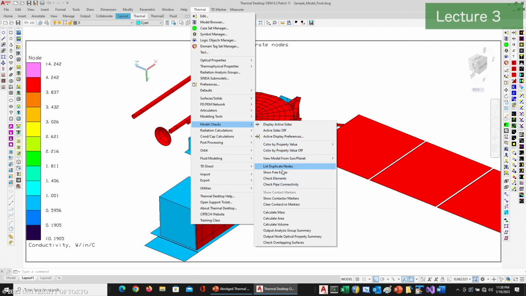Listing duplicate nodes. We've been through showing free edges quite a bit. Contactor markers. Calculate mass. This is a handy one. It shows you the mass of each of your submodels as well as the insulation. So this is good when you've got to check it against a master equipment list. See if you've got anything that's way too heavy.